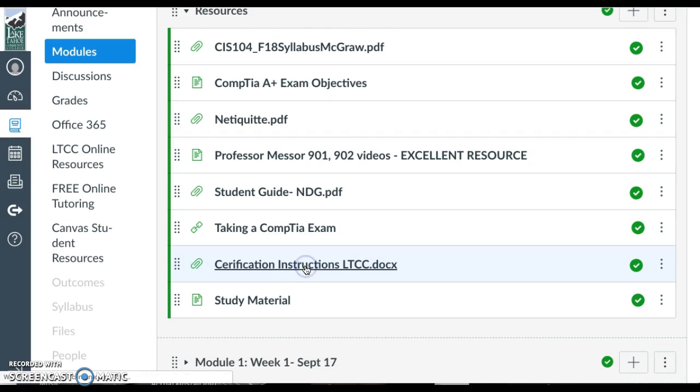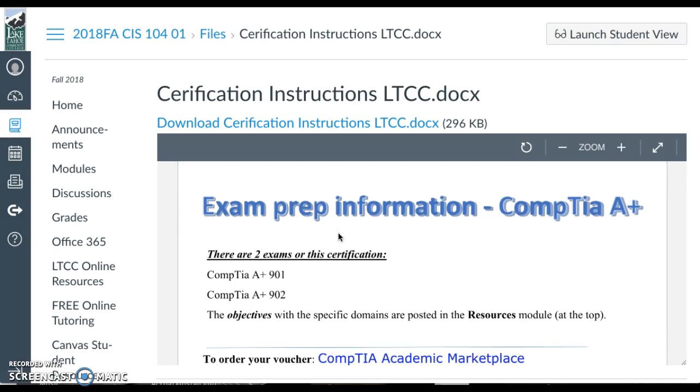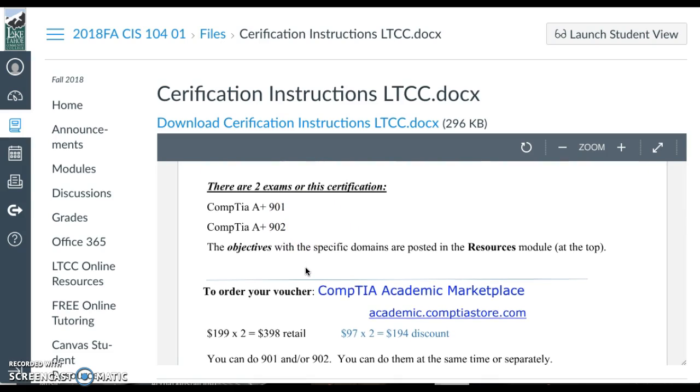Then I made this for you, and basically it's how do you get a voucher. To take any CompTIA exam or any type of exam, whether it be Cisco or anything, you need to have a voucher. So the two exams that we're doing, of course, are the 220-901 and 220-902. You'll need to know those when you sign up for them, and those are explained in the objectives in the resources module.